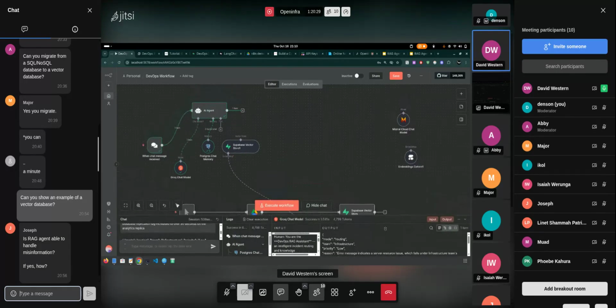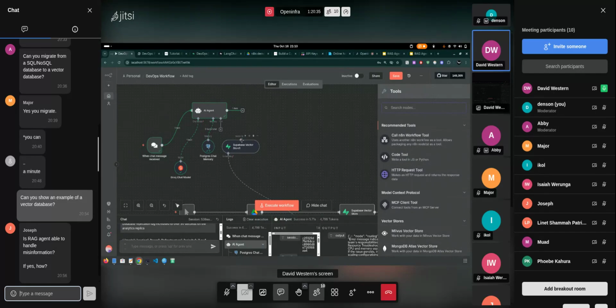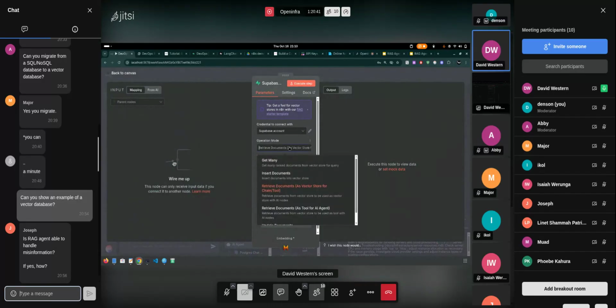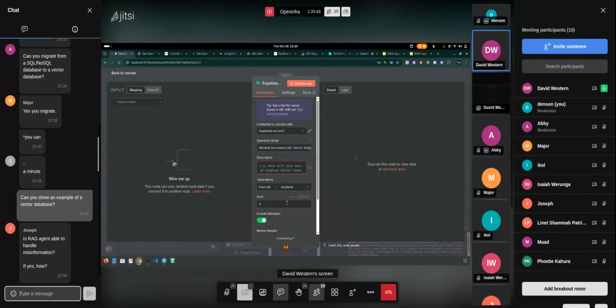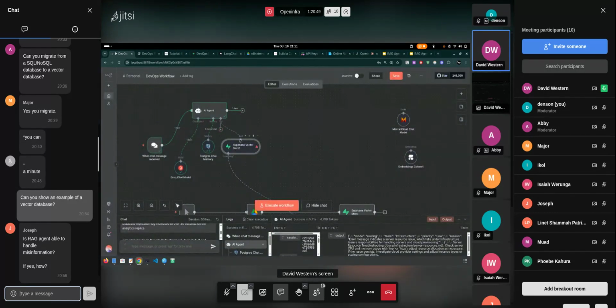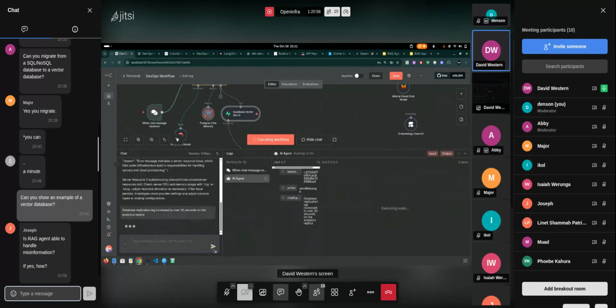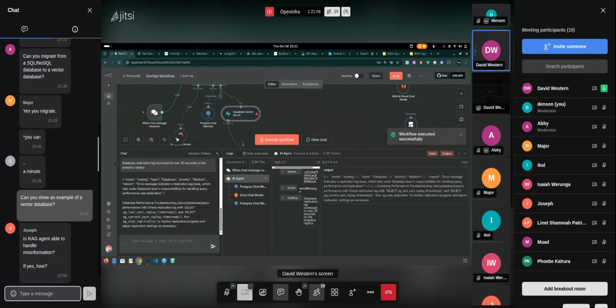Okay, so I think I don't know. I think I have the vector store. No, supposed to retrieve. Let me see. There's something small. Okay, so I think I don't know why it's not.